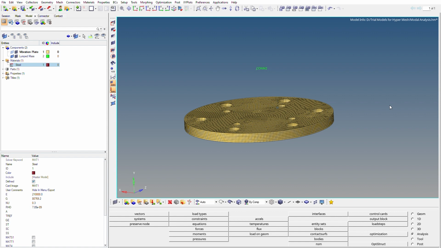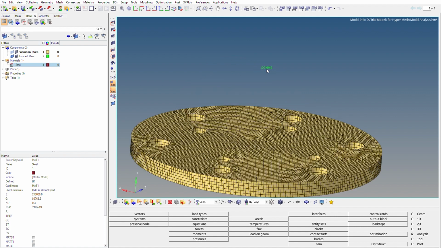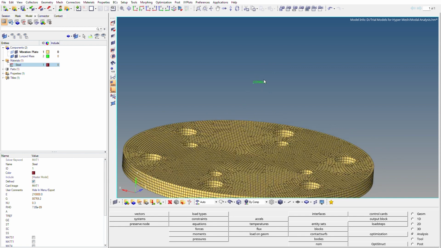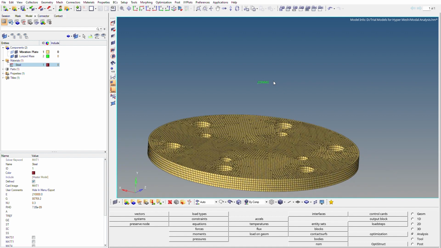Okay. So to perform the analysis, we will need a plate and a lump mass. As you can see, we already have the plate and the lump mass here. So this is the plate, and I've already meshed it. This is the lump mass.